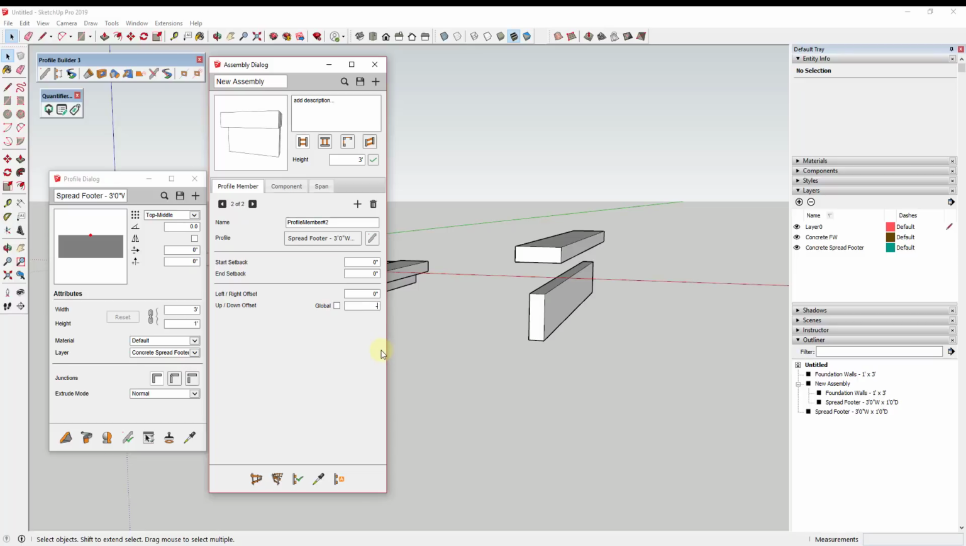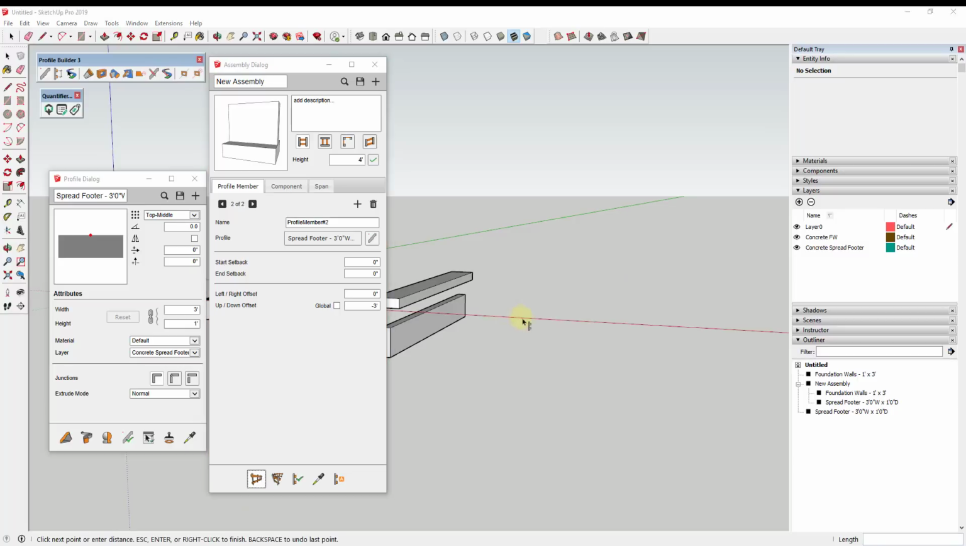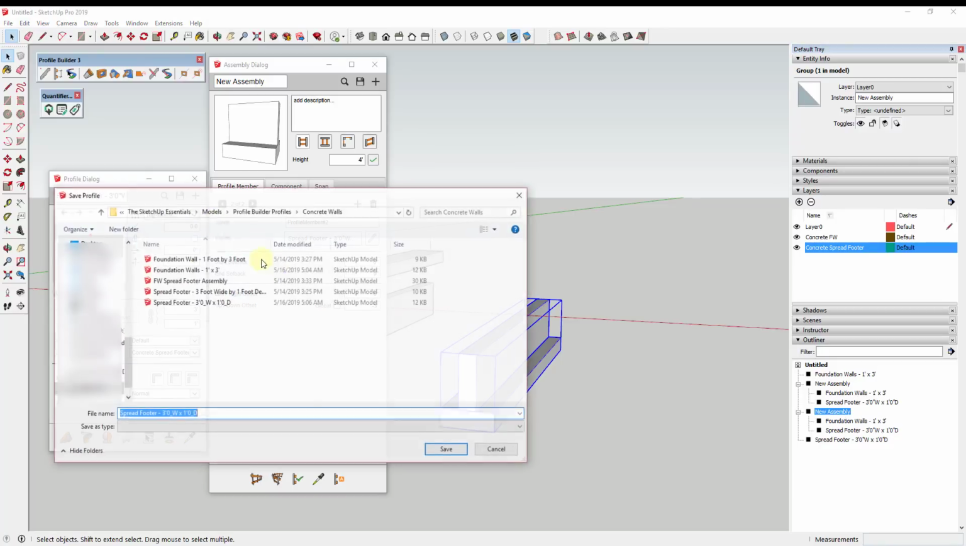So I'm just going to type in -3 feet and hit the tab key, and you can see how now this assembly, if I was to add it right here, is going to get brought in with a foundation wall and a spread footer. And based on the way that we set this up, your foundation walls and your spread footers should be getting placed on this layer.